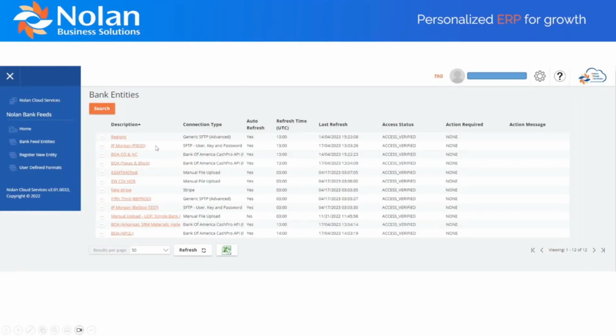Now, in this example, you can see that in addition to showing you the banks that we've created connections for, it will also show you the connection type. And as mentioned, we do have a number of different connection options, including SFTP, API, or the open banking platform. We'll show you what time the refresh is set for, when the last refresh was completed, as well as if there's any action required.